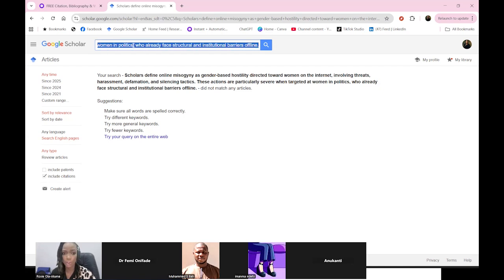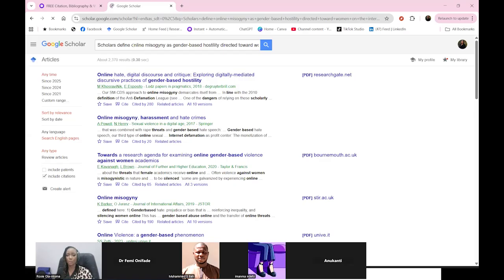These actions, and then I'm going to just cut this out. And I want to see if it will still give me something for the first statement that was made. Voila, it's giving me something. So the key word there is saying that scholars define online misogyny as gender-based hostility. Now I'm going to be looking for that.